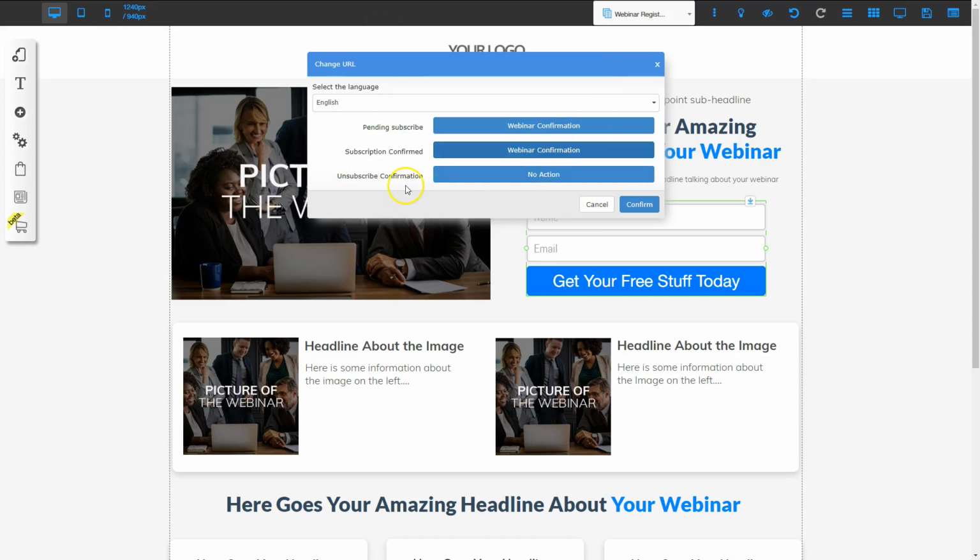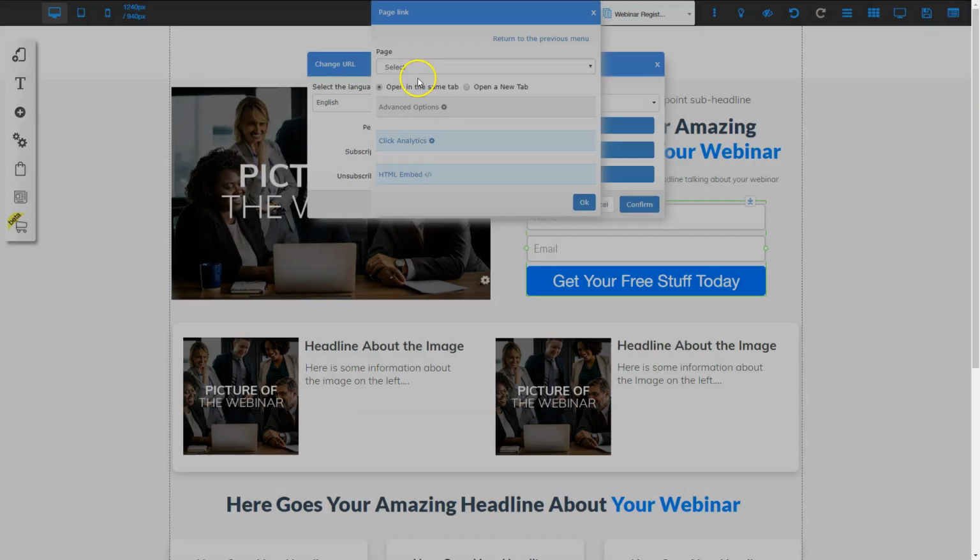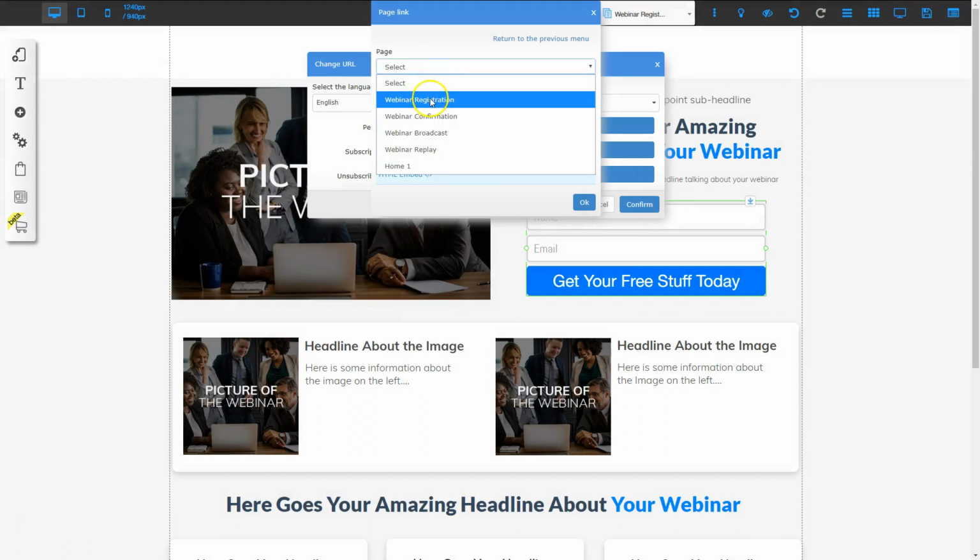And then the unsubscribe confirmation, this is when they choose to unsubscribe. So this means they got an email, they click the unsubscribe in the email. Where do we want to send them once they've clicked that unsubscribe? Well, I want to send them back to the registration page because we're just going to assume they didn't really mean to unsubscribe. And if we send them back here to the registration page, they can subscribe again. So I'm going to click No Action. I'm going to go to Page, and I'm going to click Select and go to Webinar Registration, and then OK.